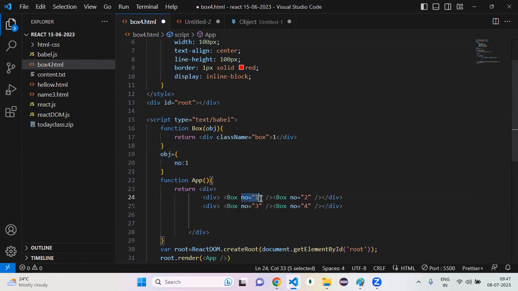How many attributes can you pass like that? Here in the box, how many attributes can you pass? Only one? No, any number based on your requirement.